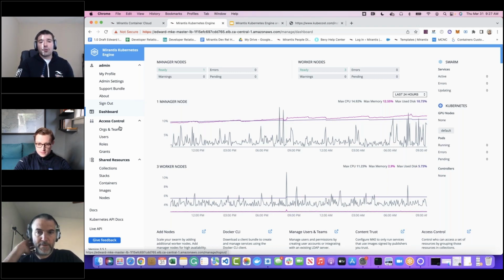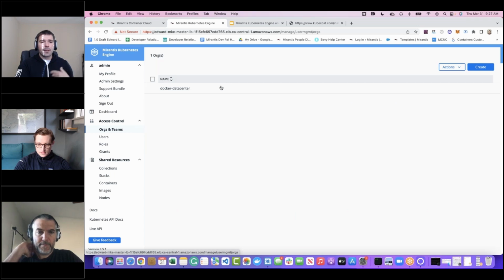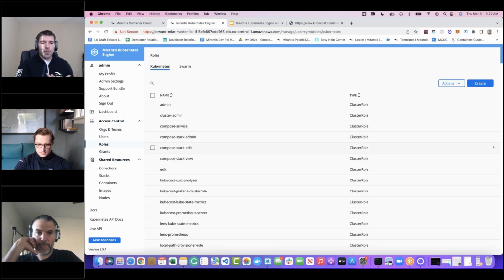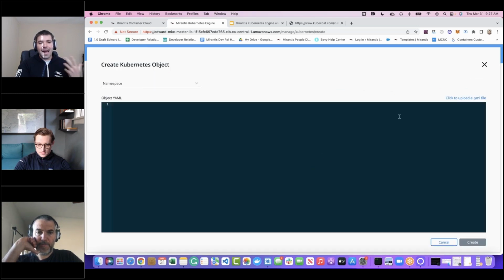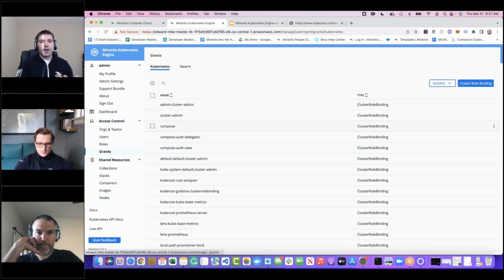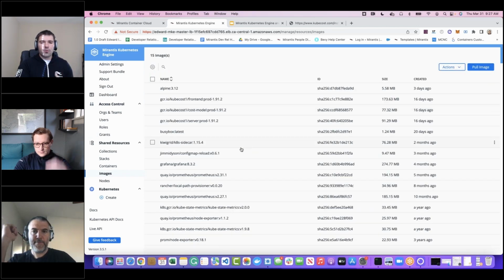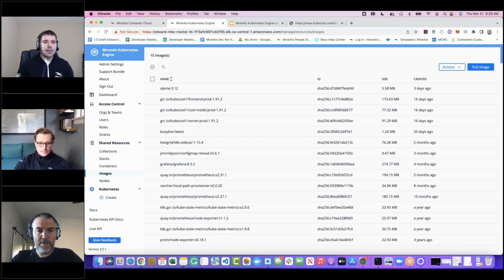So we can leverage access control, we can create orgs, we can create teams, we can create users, right? Role-based access control can all be created here. We can add some YAML, we can assign it to a namespace, we can view our grants, and so forth. Here we can see all of the images that are running, our nodes, and everything that's really happening within our Kubernetes cluster.